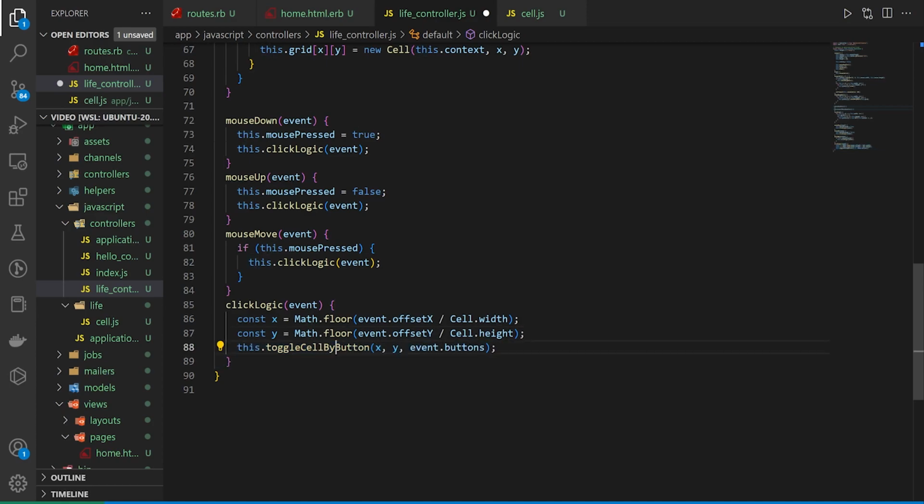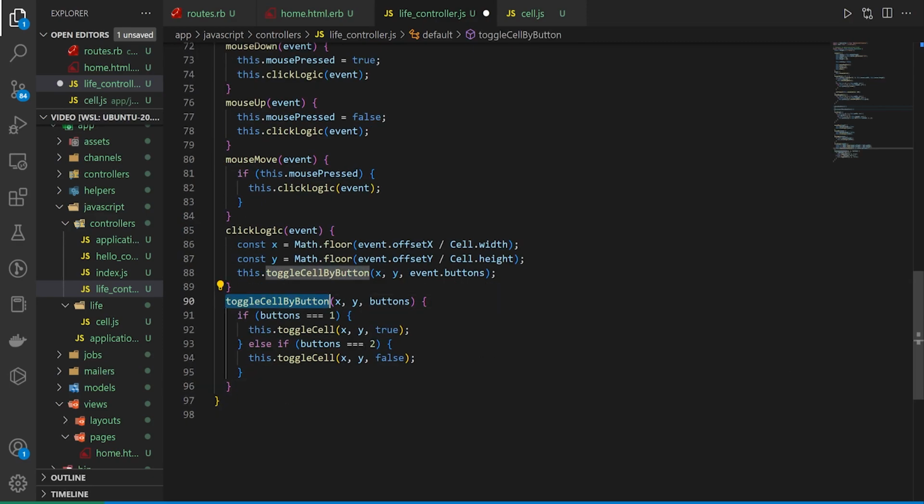Then we call this.toggleCellByButton, which takes in an X and a Y and the event buttons. This is just how we're checking if our left or right button was clicked, because we have two mouse buttons we're using. So toggleCellByButton takes in an X and a Y. If the buttons is equal to 1, it's the left mouse button, so we set the alive to true for this cell. If the buttons is equal to false, we set the alive to false.